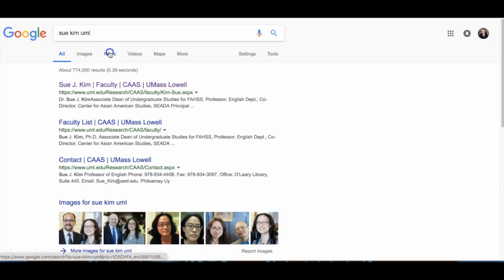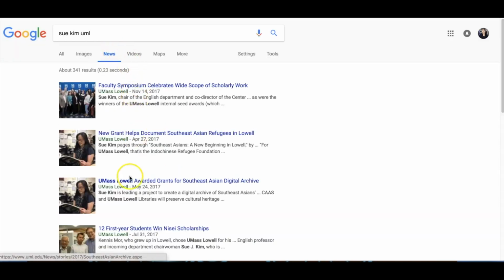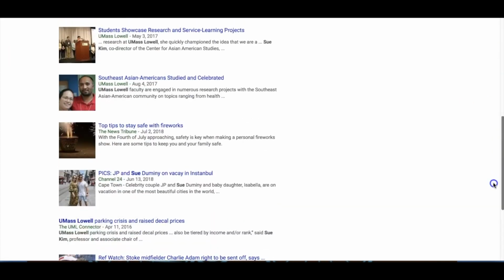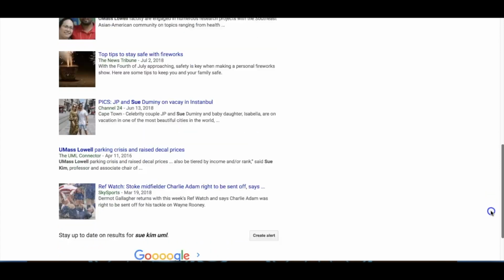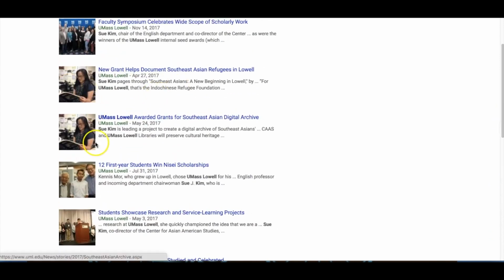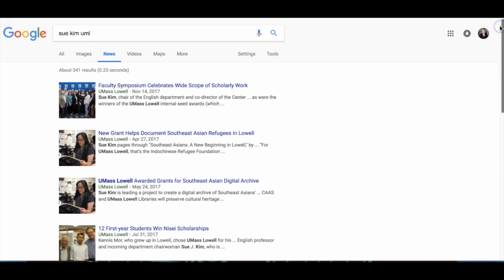When you're here, click on the news option to see where this person might be mentioned in news articles. She might not be notable enough for some of the databases or Wikipedia, but she certainly has plenty of articles written about her. And we can see, here's pictures of Sue, or Professor Kim, and you can see her work in action.